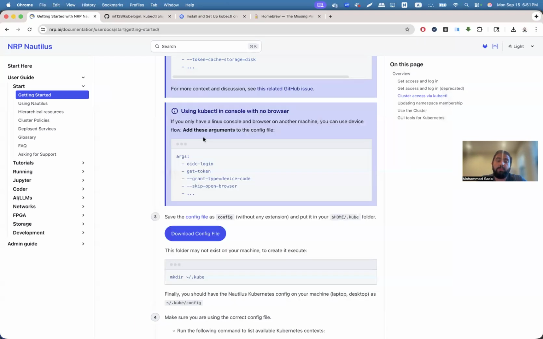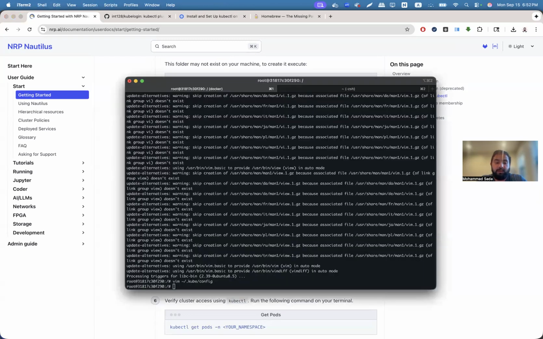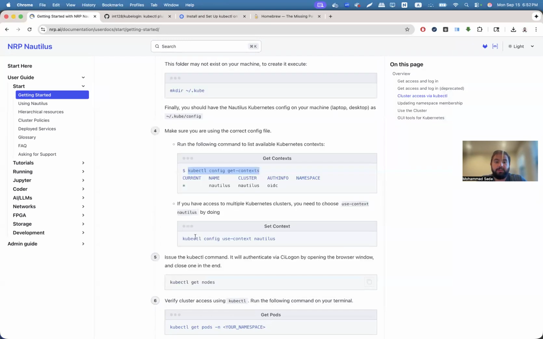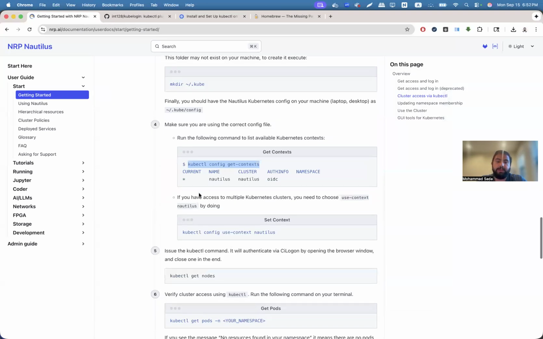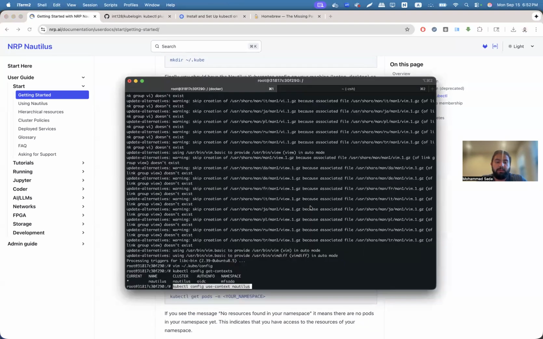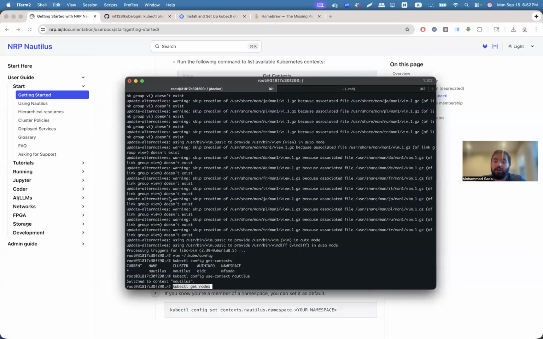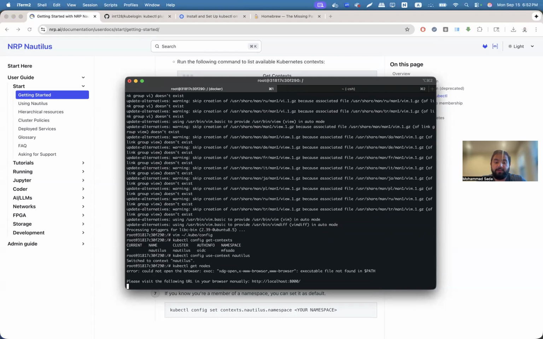And now let's see what happens if I try and run a command. So context, you can see the Nautilus context. So far, so good. Everything is great. And now I'm telling it to use Nautilus. Now let's try to get nodes. This should try to authenticate me with the cluster. So you can see here, error, could not open browser. And that is perfectly natural because there is no browser on my headless environment.